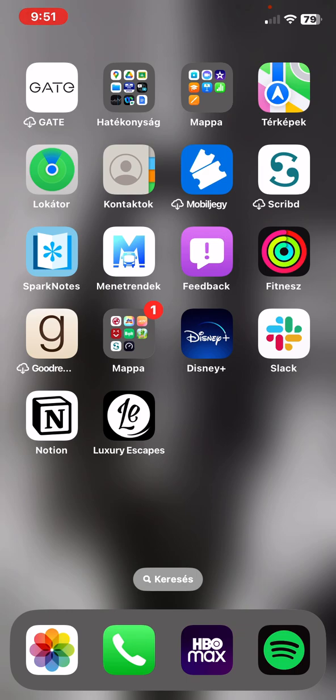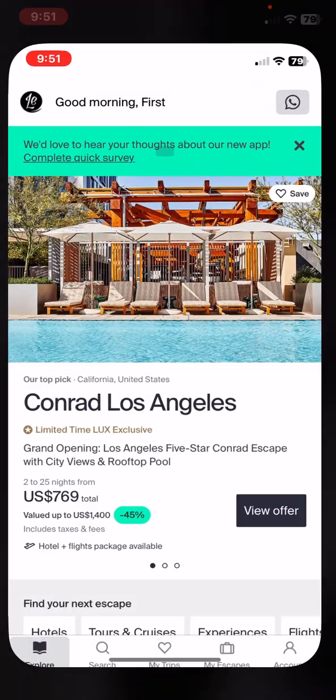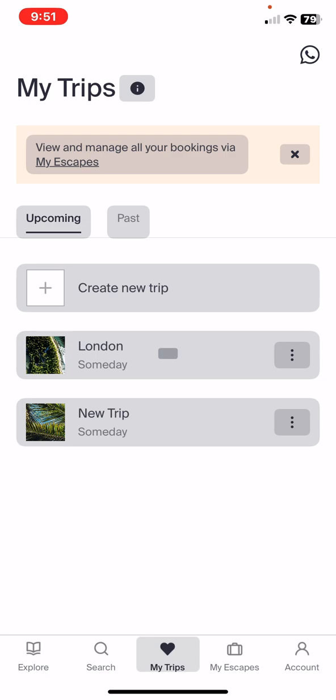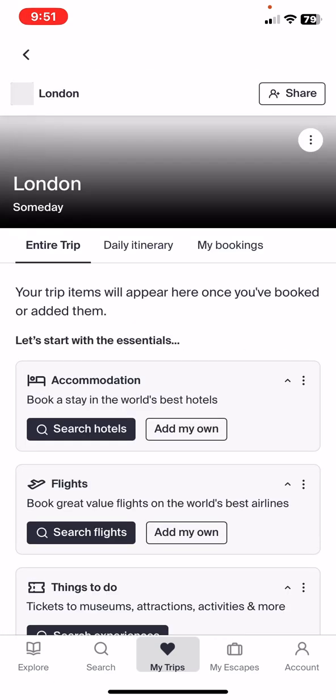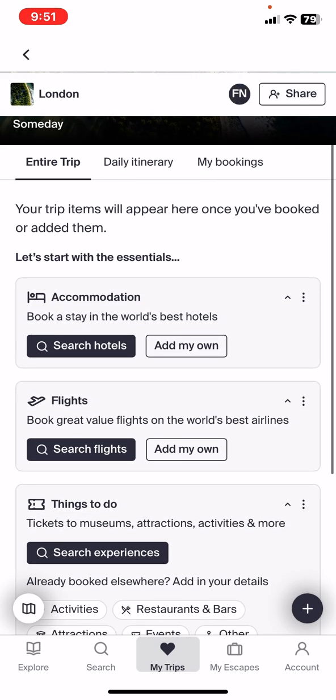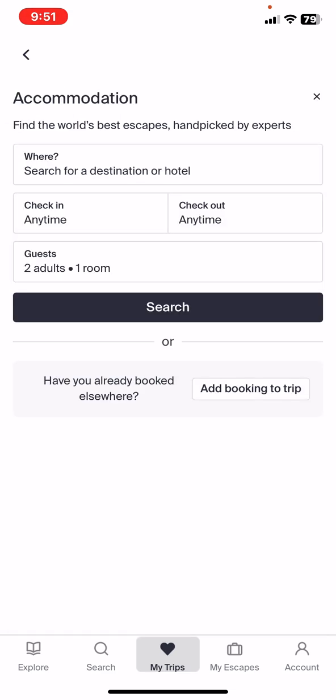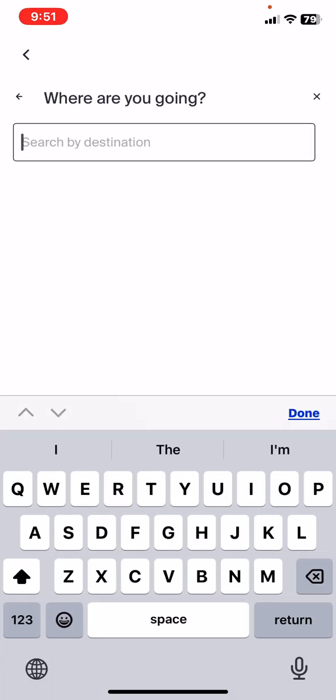Let's jump into it. First of all, open the application on your phone and then click on the My Trips button at the bottom of the page, and then click on one of your created trips. And then if you scroll down a bit at the accommodations section, you can search for hotels, or you can add your own accommodations. So just click on the one that you want to use.